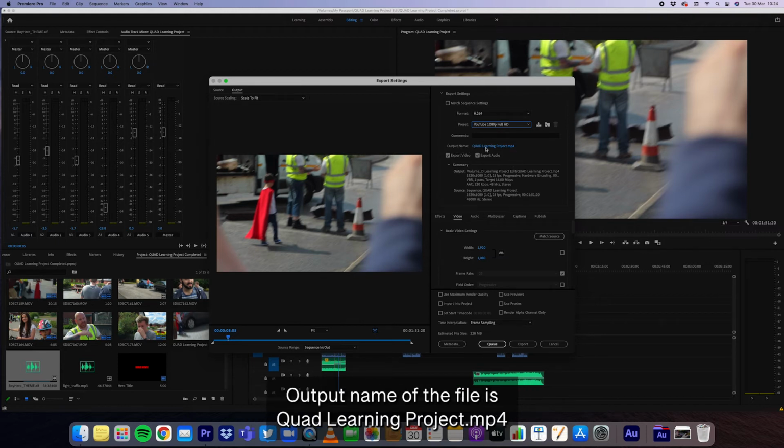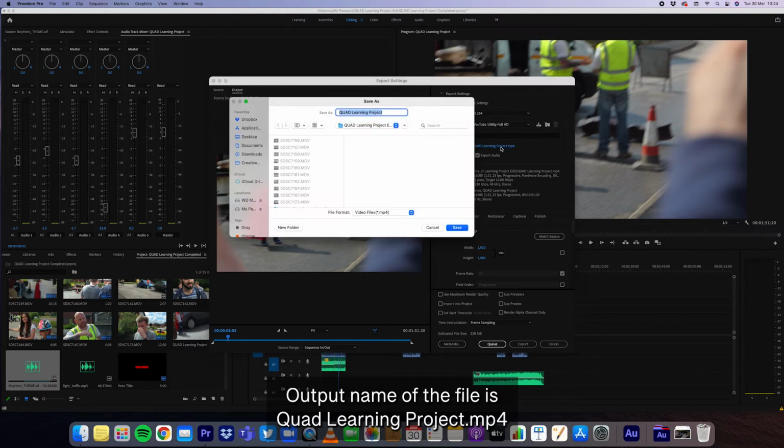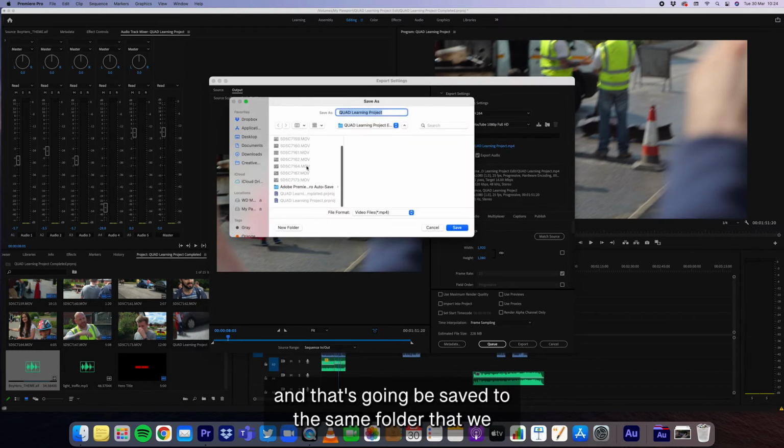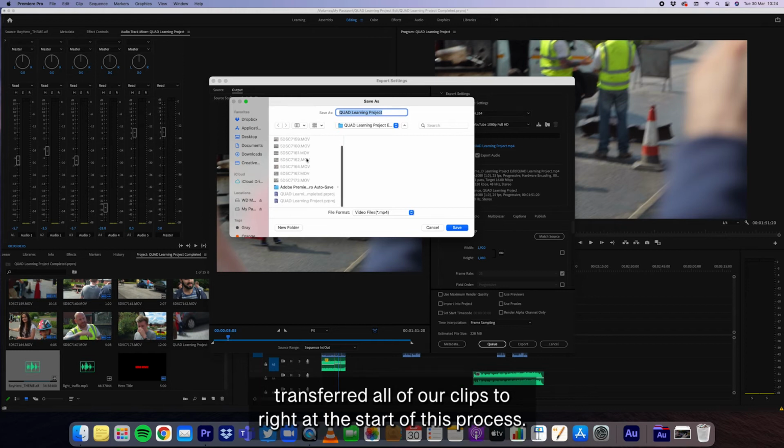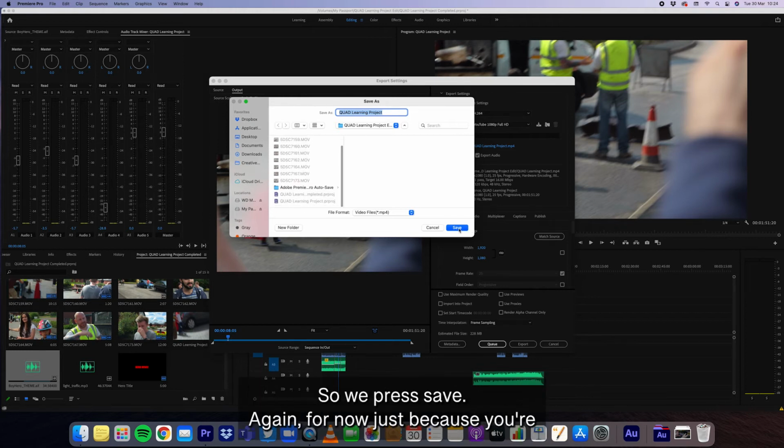Output name of the file is Quad Learning Project.mp4, and that's going to be saved to the same folder that we transferred all of our clips to right at the start of this process. So we press save.